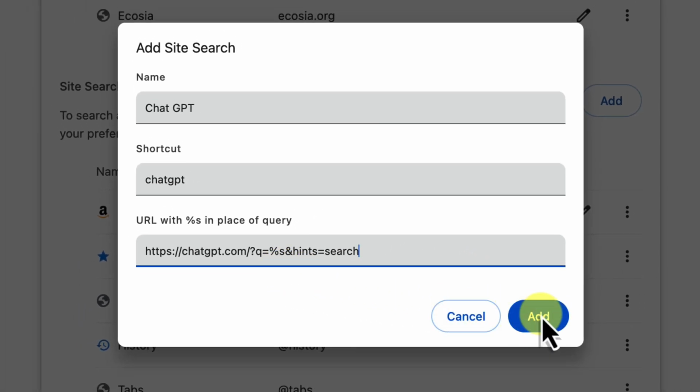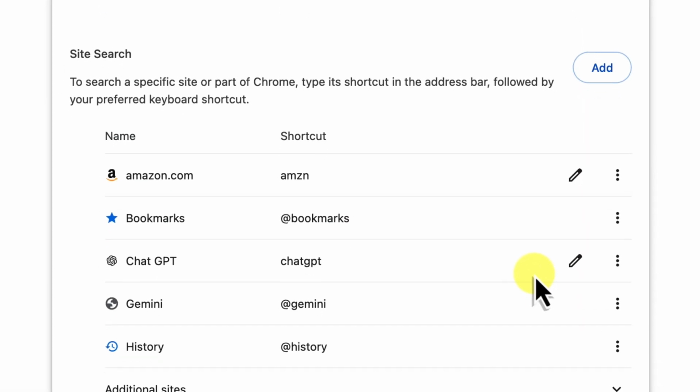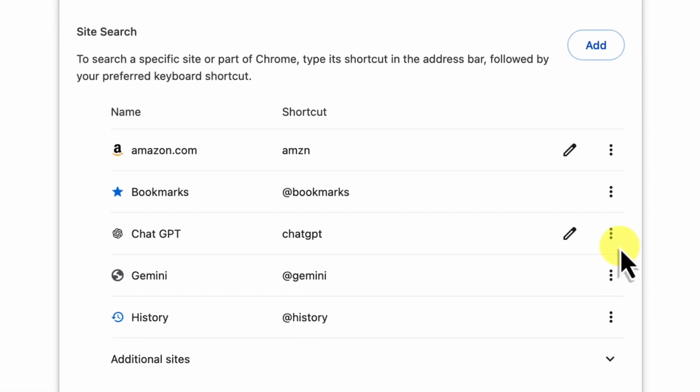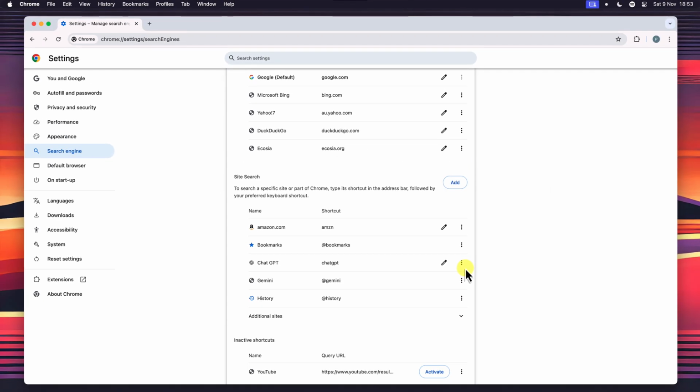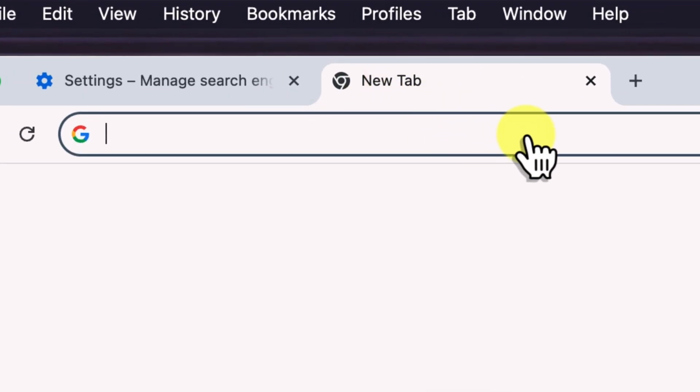Alright, so we've filled in all of the necessary information. We can now go ahead and click on the Add button to save our new site search engine. And there you have it. We've successfully added ChatGPT as a site search engine in Chrome. Now, let's see this in action with some real-world scenarios.